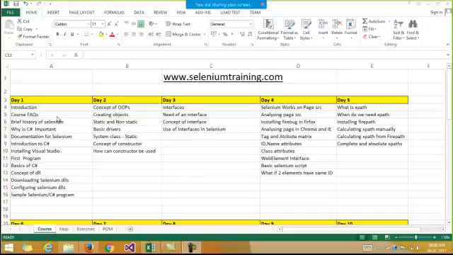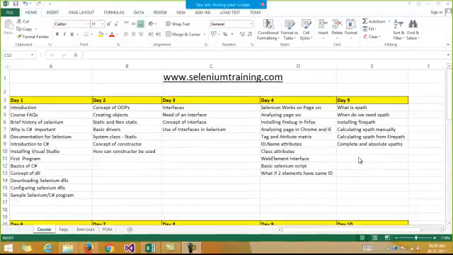As you can see here, on the first day we'll be discussing the introduction to Selenium, that is, what is Selenium and how it is implemented with C#. So these are all the topics that you can have a look at.